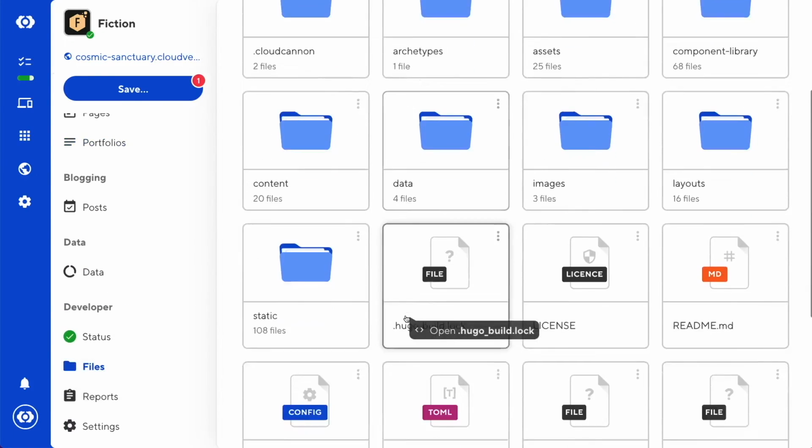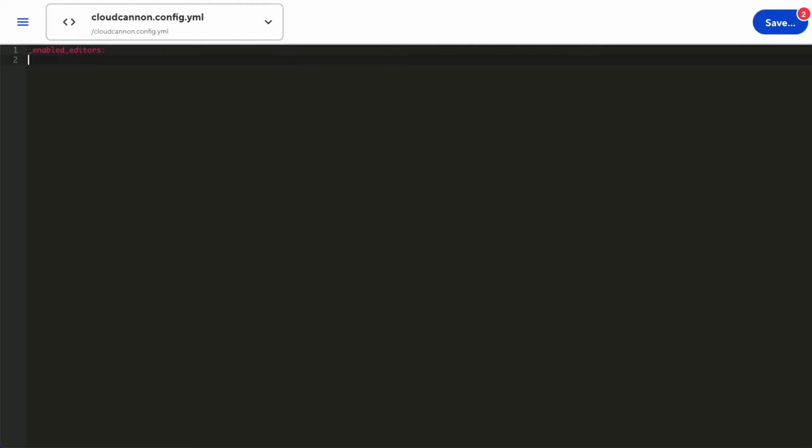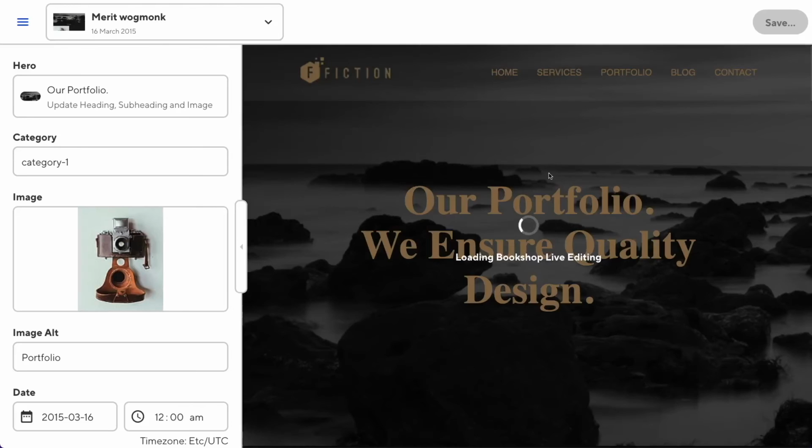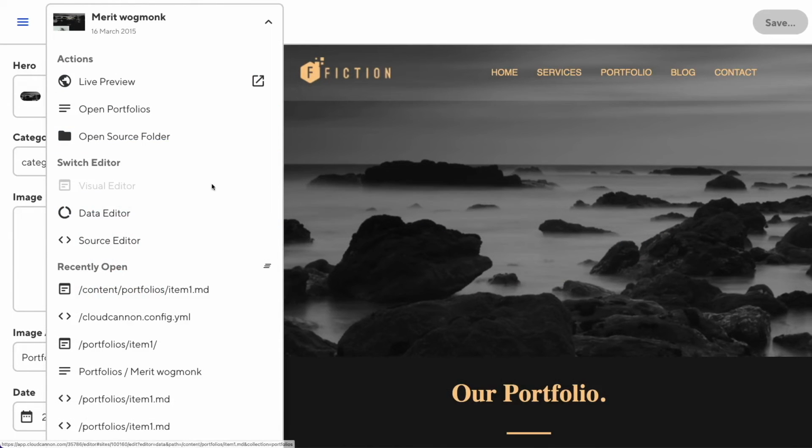In my config file, I'll add _enabled_editors, and then the list of editors that I want to be usable for this site. The options are visual, content, and data. If your permission level is high enough, you will always be able to access the source editor for any file. The first item in this list will be the default editor that my files open in. And if I want to disable an editor entirely, I can just remove it from this list. Now when I open any of my files on this site, they will open in the visual editor by default, and the content editor is disabled.